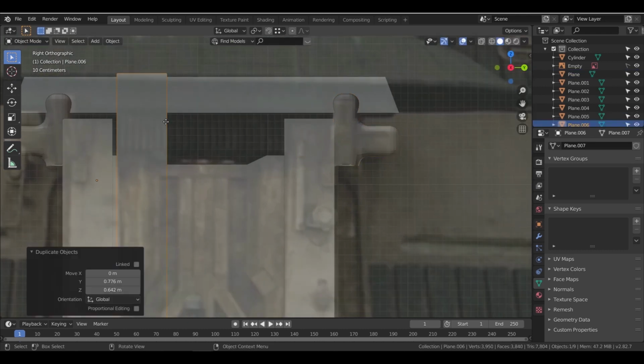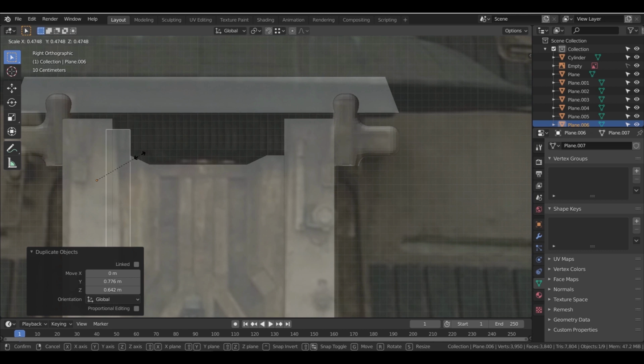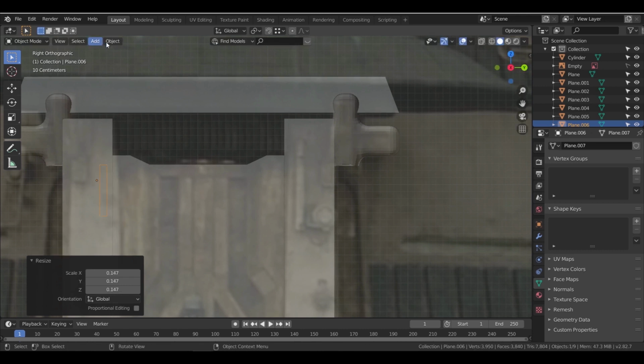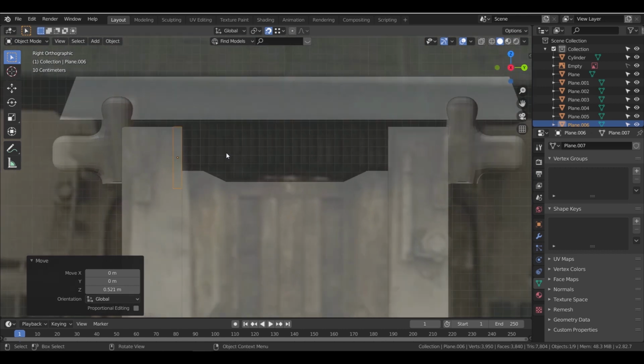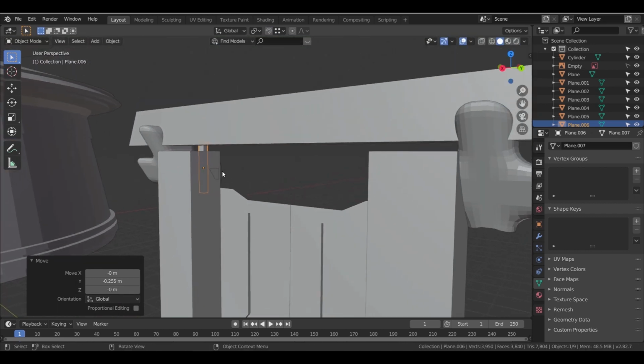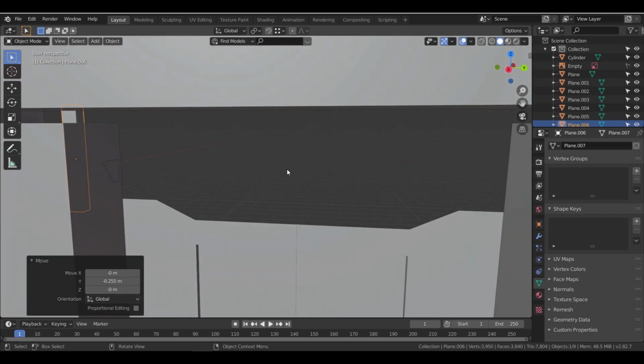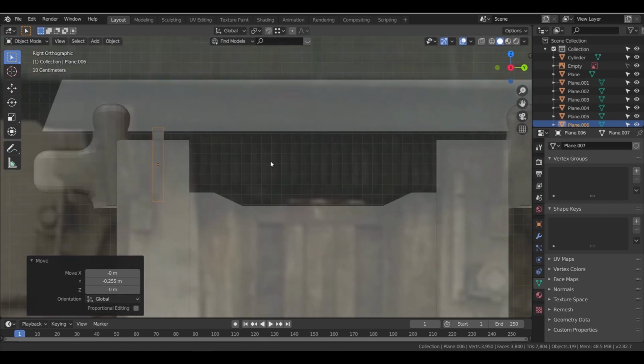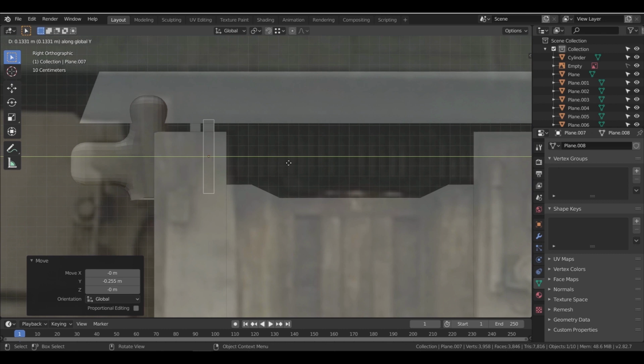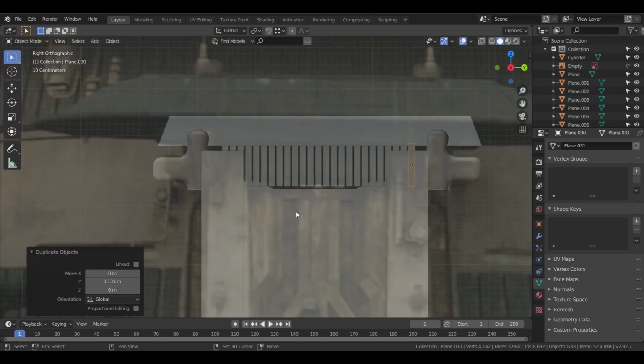Make another copy of the columns and scale it down as shown. We need it to match these little parts here. Once you've placed it, use Shift D to make one copy of it, then hit Shift R to repeat the process. Join them once you finish.